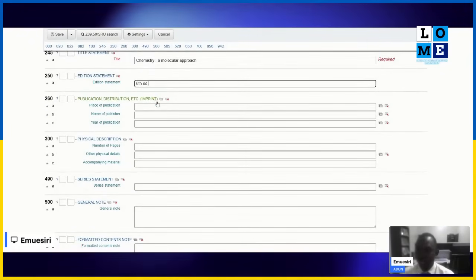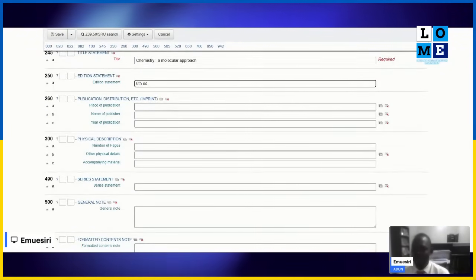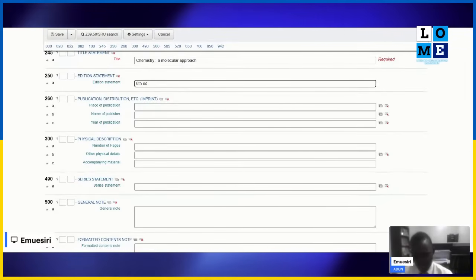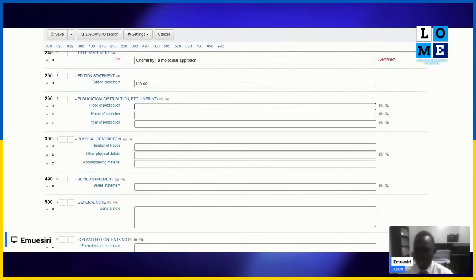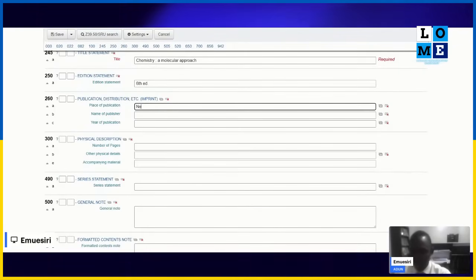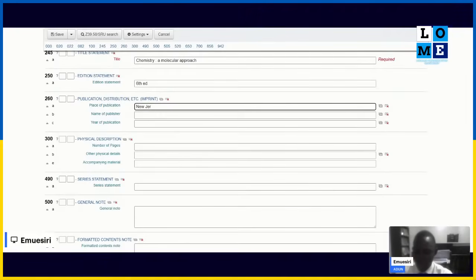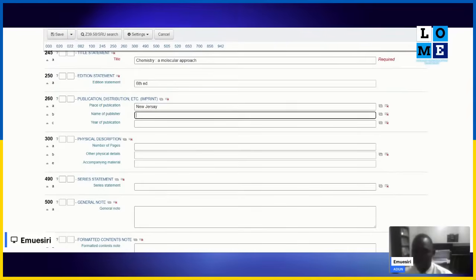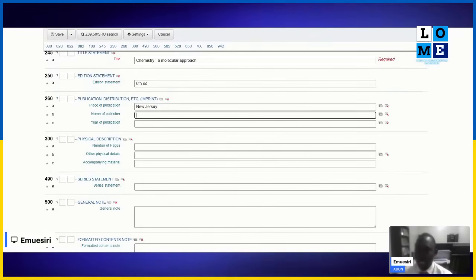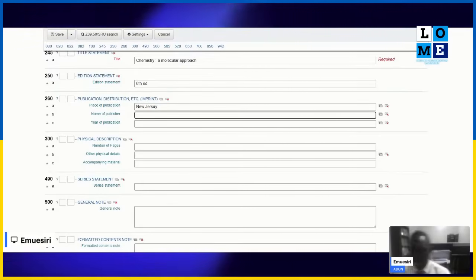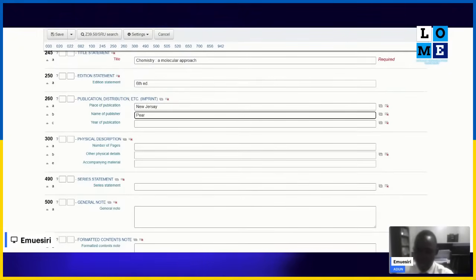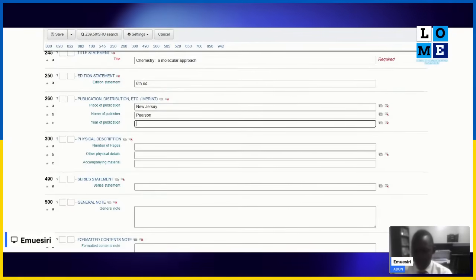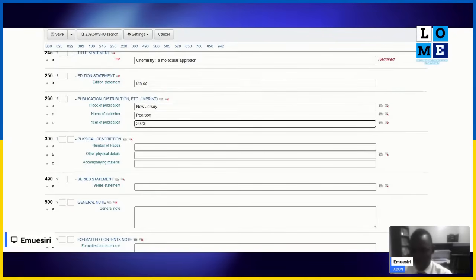Then publication, distribution, etc. This is where you have the imprint of the book, and it's stated the place of publication. This book is published in New Jersey, and the name of the publisher is Pearson. Pearson is the publisher, and the year of publication is 2023.